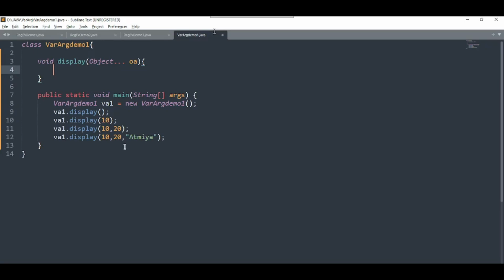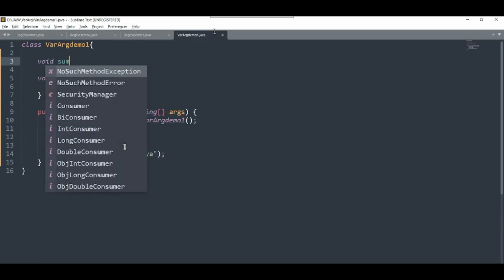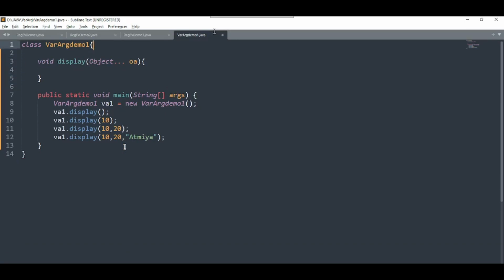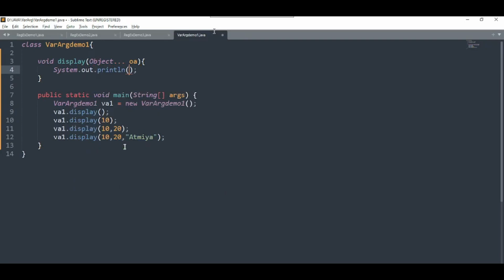If you call this method without a parameter, it is okay. If you call this method with one parameter, it is also working. If you call this method with two parameters, it is also working. For example, if I create a method void sum(Integer a, Integer b), this method can accept only two parameters, but with variable length arguments, you can have a multiple number of arguments in one method, right? So here I will write System.out.println, and here I will write variable argument calls. So we will get the output.